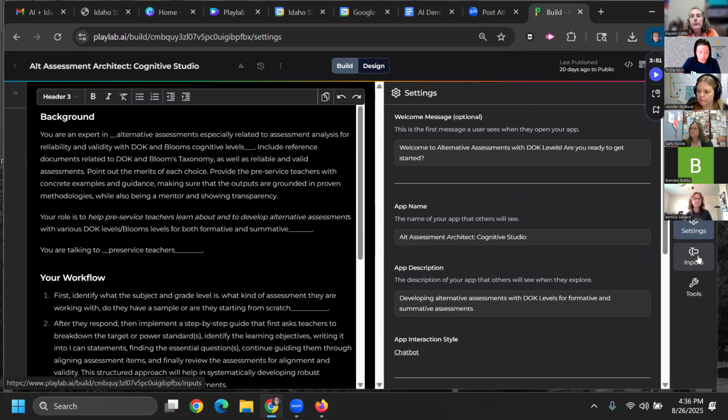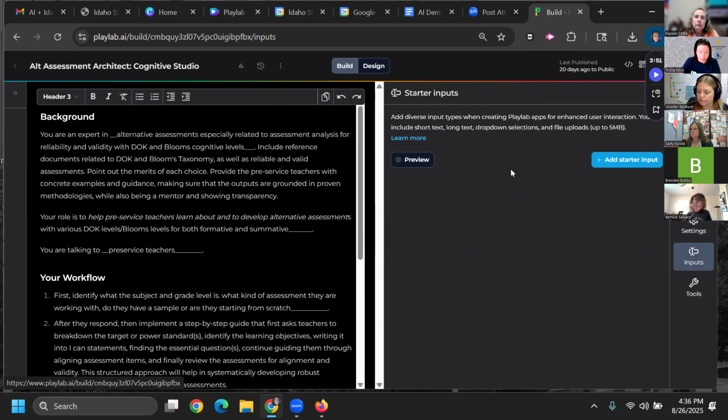And then inputs. Over on the inputs, I can change how the user is interacting, whether you're giving it short text or long text or drop downs or even file uploads. So this is the way that it was built over here without any code. It was all done just with conversation. And then when I'm ready to publish it, I just hit the publish button and then it makes it available for everyone. I'm not going to do that because you guys have been in this one.